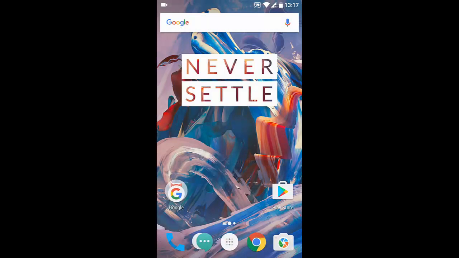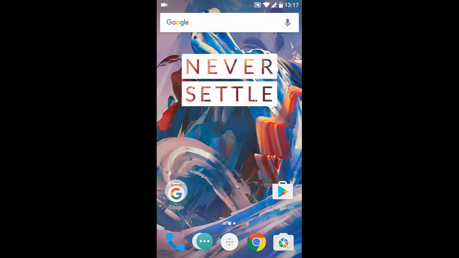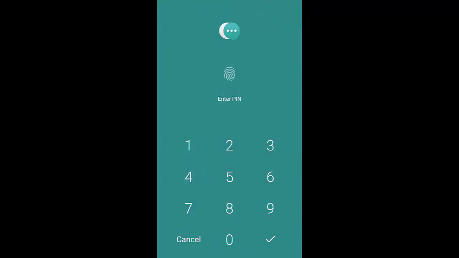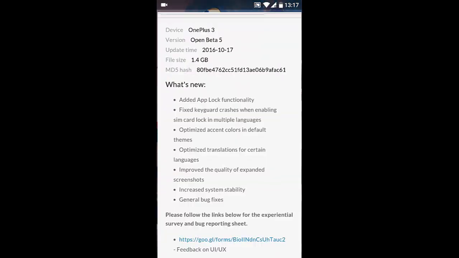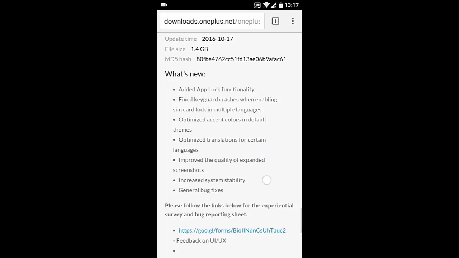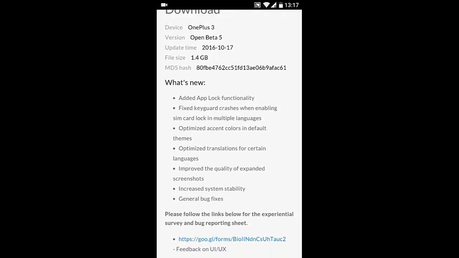If I'm going back and then opening that again, it won't ask for the pin. But if you are locking your screen and then turning it on and then again opening the application, it will ask for the pin again. So this is how this system works, and it is really good because we don't need to use any other third-party application for app locking.